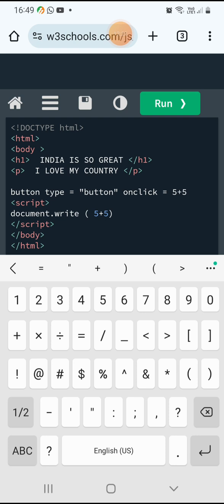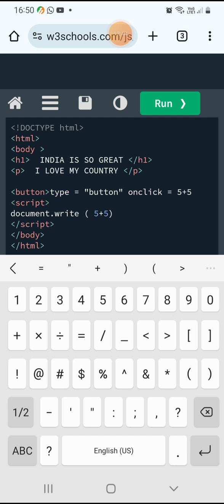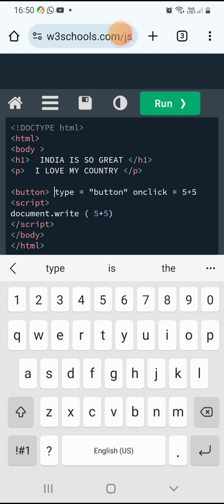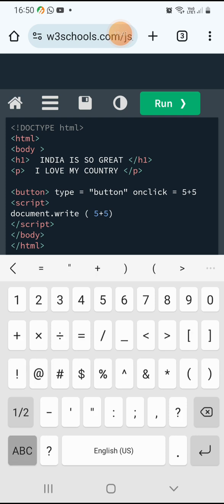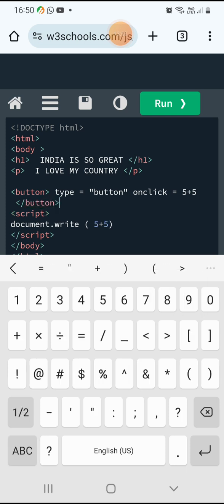So the button is an element, no? Everything is an element in JavaScript. So you need to write button, then after this is okay. Now button type is equal to button, onclick 5 plus 5. Once the button is created, it is to be closed with the end tag. Inside of this, the button is closed.